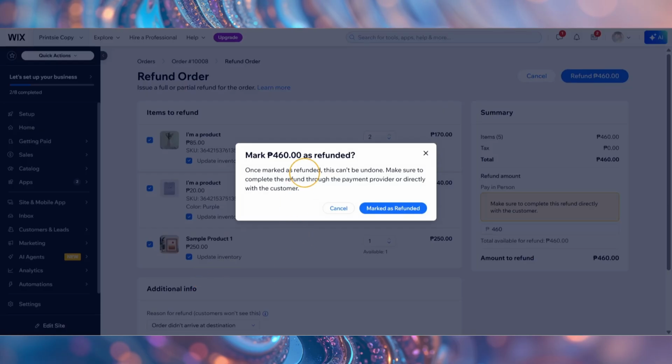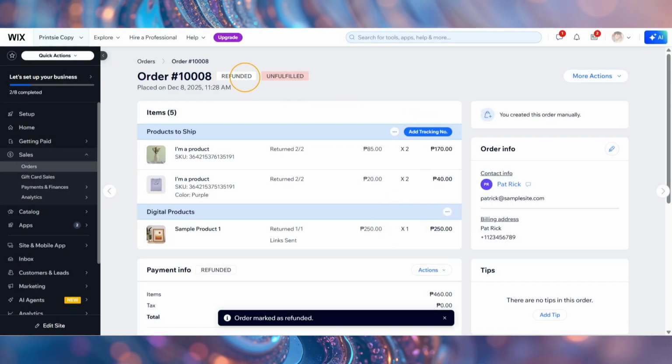A pop-up warning will appear. Once marked as refunded, this can't be undone. Make sure to complete the refund through the payment provider or directly with the customer. So click on Mark as Refunded if you're sure. Your order will successfully be tagged as refunded.